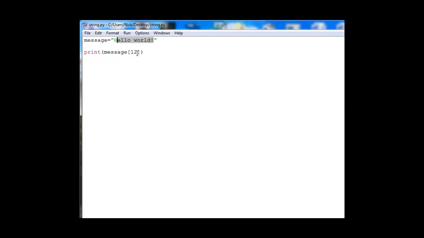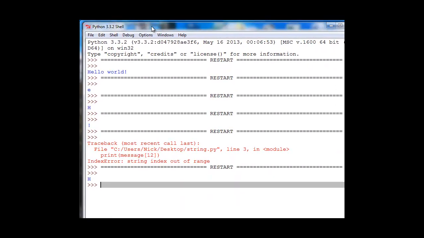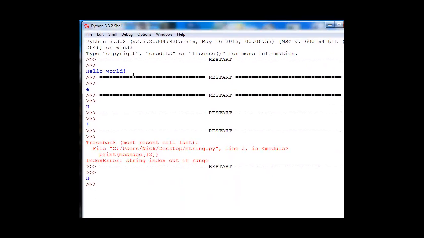Okay, so quick recap. If you want to access individual elements of the string, you use the square brackets and put in the position of the string that you want to print out. So I'll do 0, which is the first one, and it will print out the first letter.